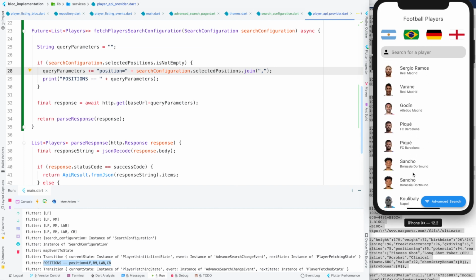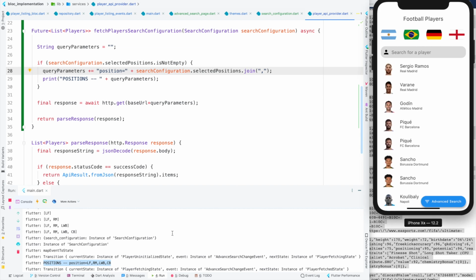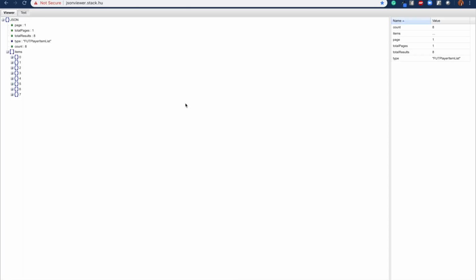I will just show you how it is working. So yes, positions I wanted to show you. So we have position equal to LFRM IWB. Copy this and paste it here. This should be the complete URL, and let's see the output.